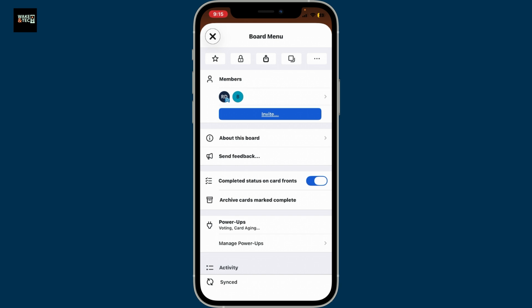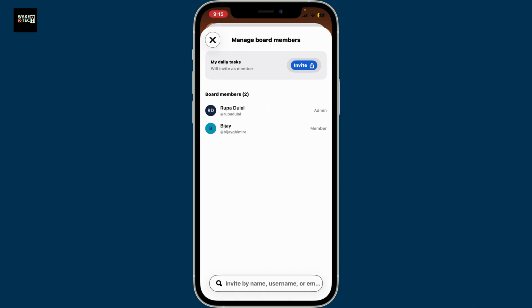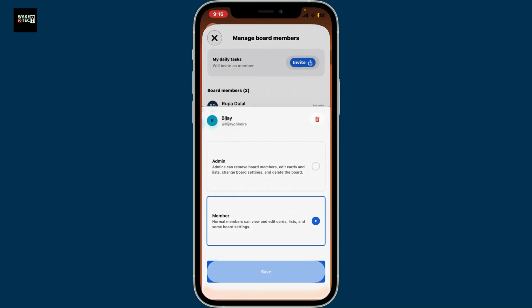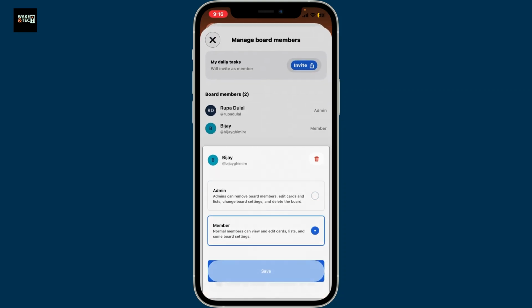You can tap on the Members tab over here, and then you can change their role. Select their name, choose whether you want them to be the admin or member, and click Save.